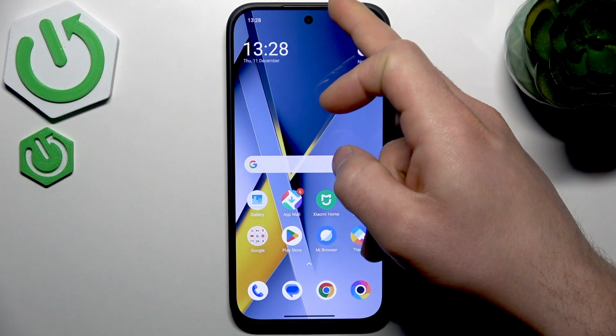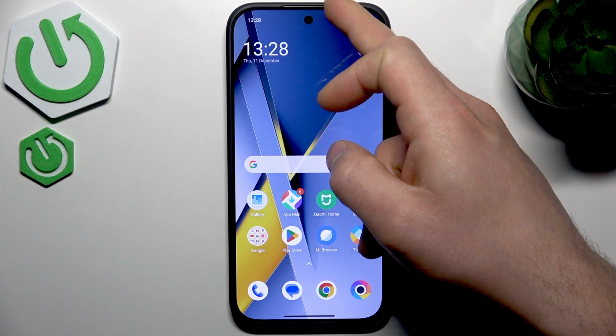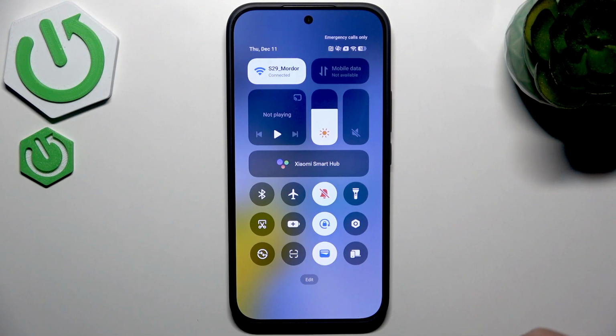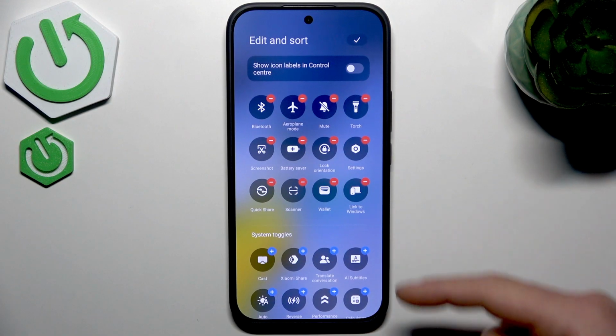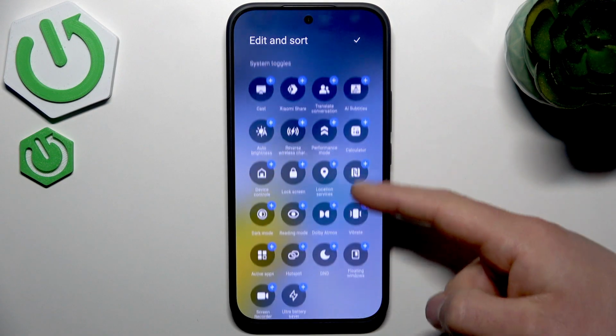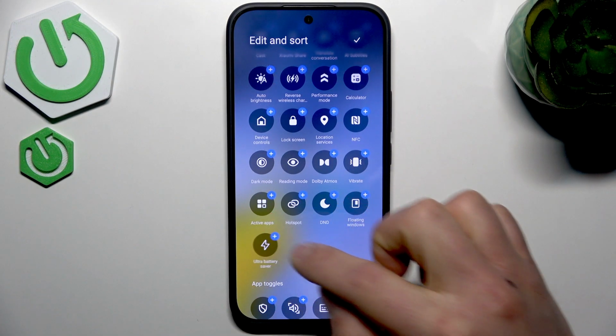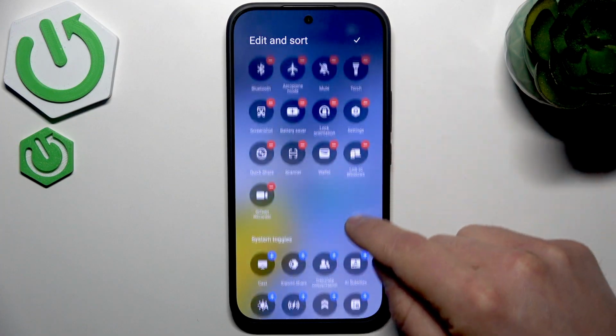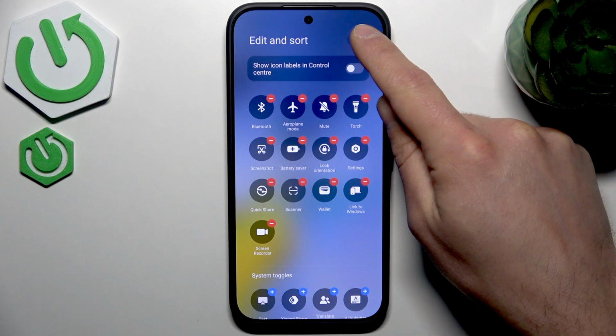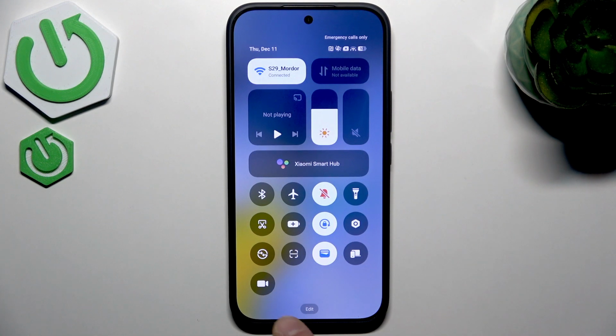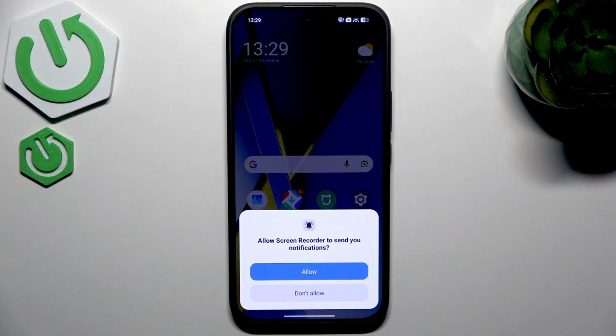So, swipe down from the top of your screen and open the Tools menu. Here, tap on the Edit icon, scroll down more and find the Screen Recorder tool. Tap on the plus and then on this button to save changes. Now you can use the Screen Recorder tool. Simply tap on it.